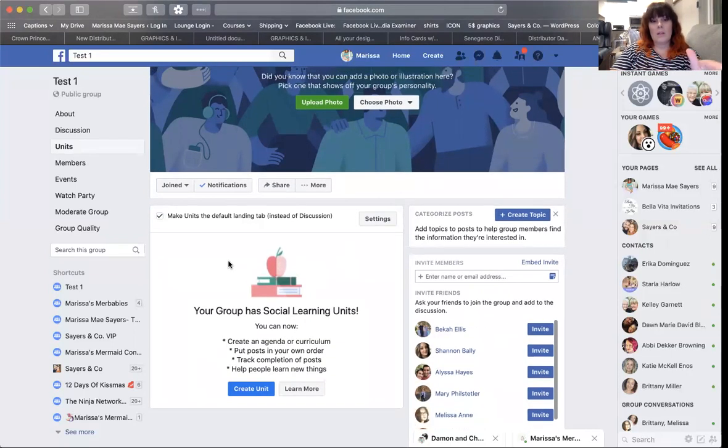You can make the units your default. When someone goes to your group, the units will always automatically default, and that will be the first thing they see. Or you have the option to have it as discussion. So you can decide what you want to do with that. Basically, when people come to your group, if they search it or click on it, do you want them to automatically show up in the index of your group, or do you want them to show up in the discussion, which is where all the posting is?